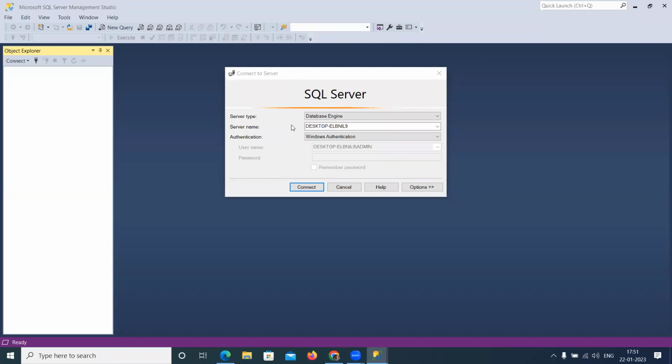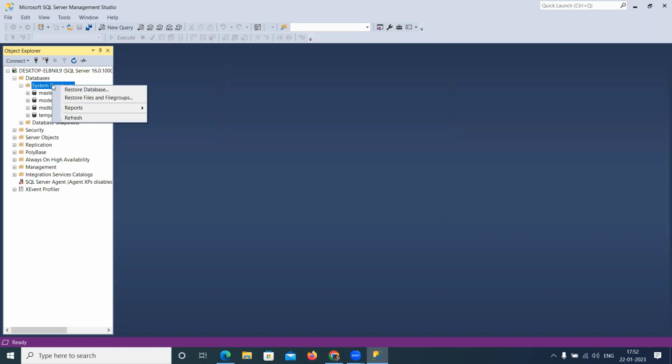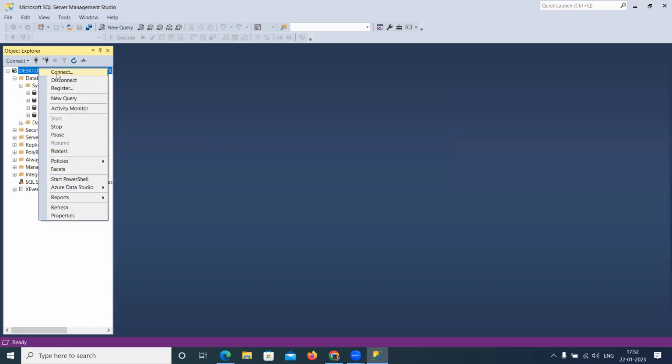Whenever it opens, it shows the server name where it has been installed. Here it is, this is the computer name, desktop. And whenever you click on Connect, it will connect and show all the databases here. It will show all the system databases which are available. Whenever you want to create a database, you can create it. Here, just right click on that.